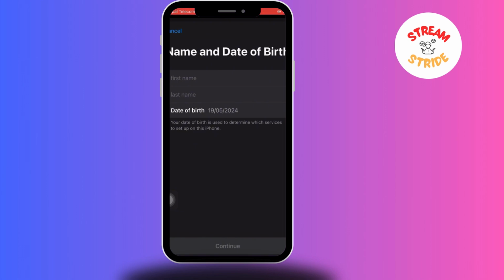create a new Apple ID by filling in all the details that have been asked for here on the screen. After doing this, your problem will be solved.